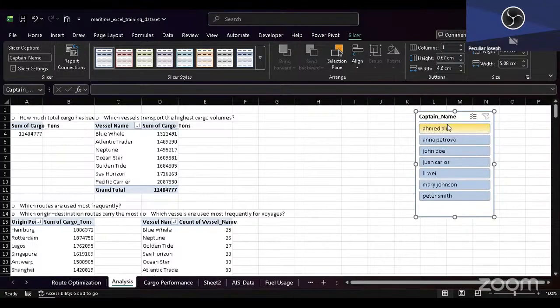I hope you get what I'm trying to say. Our slicer helps us do some advanced filtering and also some sort of deeper analysis. So instead of having to create charts upon charts upon charts, our slicer also plays this role where we can filter our table based on a particular column.